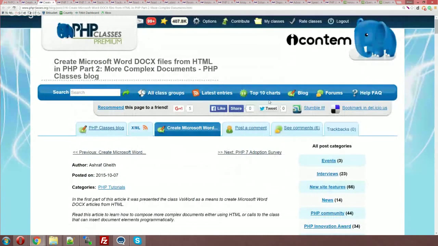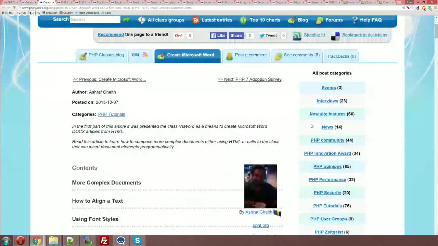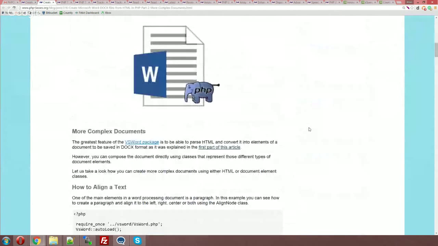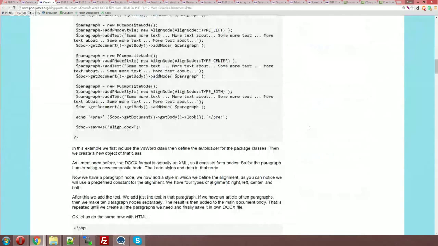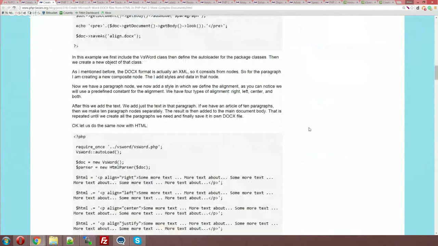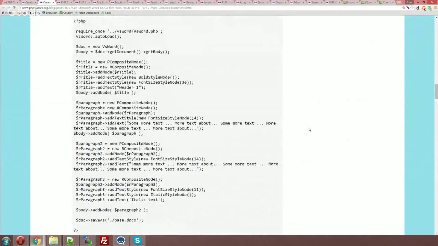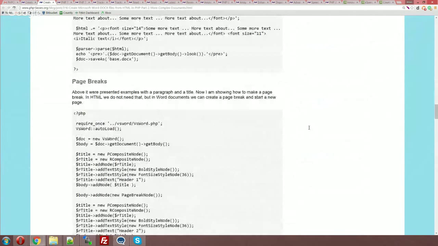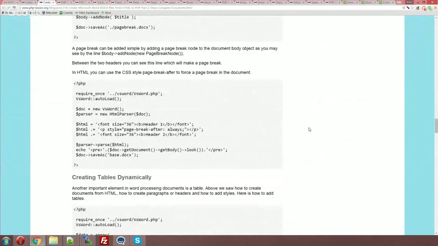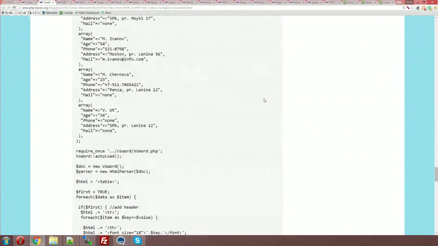There is a second part of this article explaining some more stuff in detail, like how you can use different fonts, or how you can use Word specific things like page breaks, or how you can create tables. So lots of complex stuff here to see. And as I said, it's usually a complex thing to do, and this article describes how you can achieve it with the VS Word package. So you can check it out if you need to create docx files.